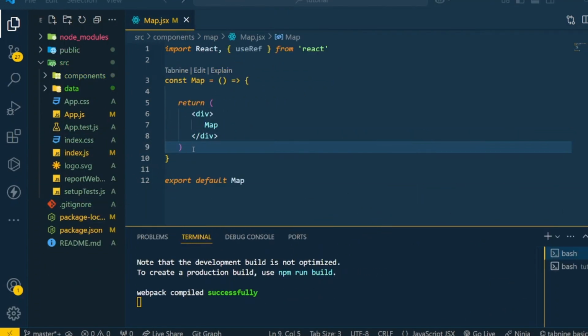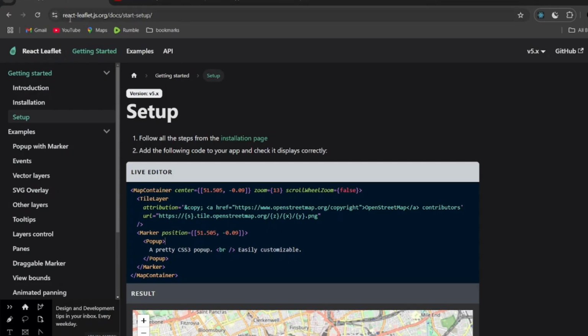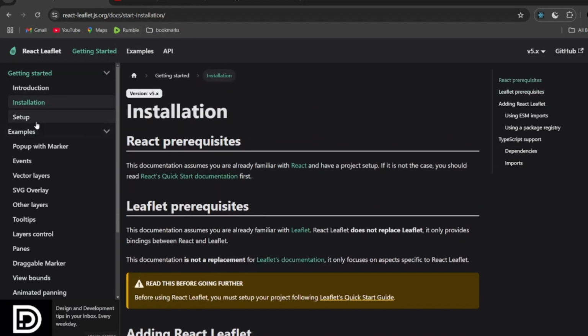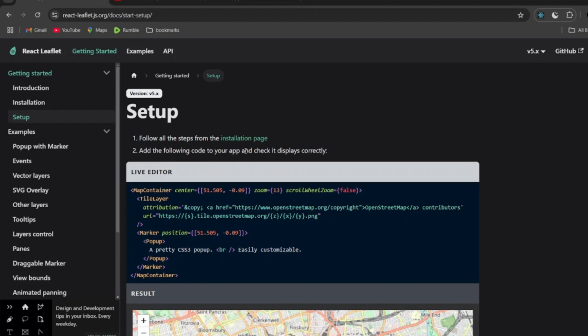Now, after installing React and the React Leaflet, head over to this website, reactleaflet.org, and here under the setup menu, you can see here we have to follow this installation setup. So the installation setups are just the one we have done before, and then the setup itself, we are going to add this code to our application. So I would recommend that you just copy as it is, because it contains the tile layer and then some of this marker and popup we shall customize to our project.